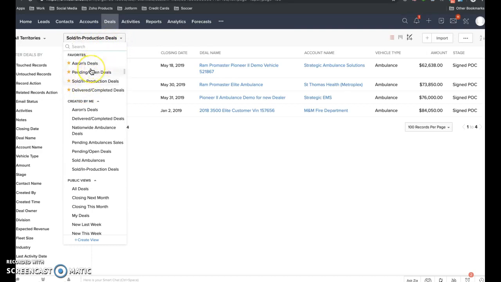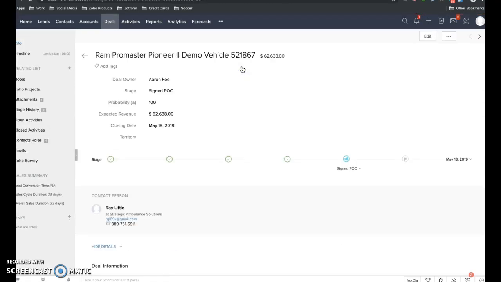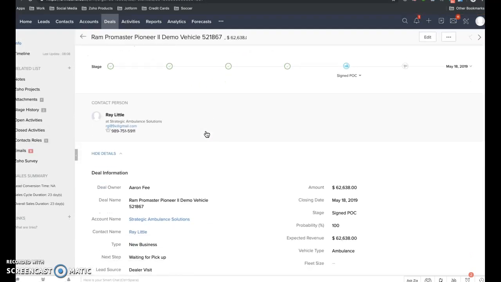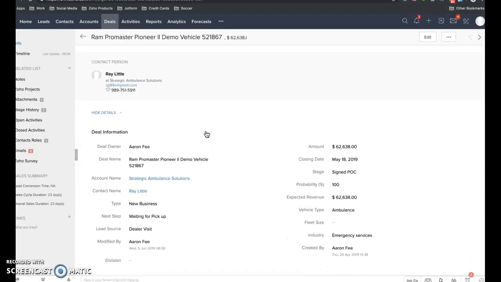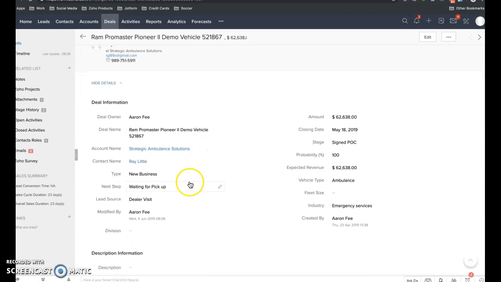So now, again, the main focus of this is instead of you looking at 100 pending deals and going through them and trying to see what needs to be done here, what needs to be done there. Oh, that one is 5 days old. I overlooked it. This is really helping you drive your daily behavior. Now, if this one requires me to do something, right now I know my customer that I just told you, Ray Little, is waiting to pay for this vehicle and pick it up.